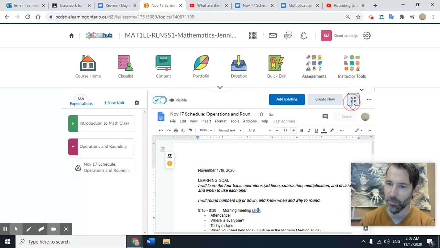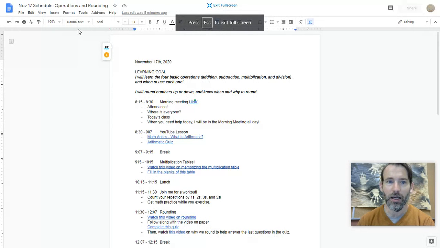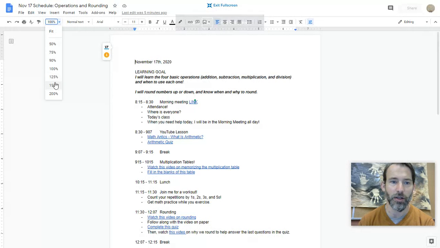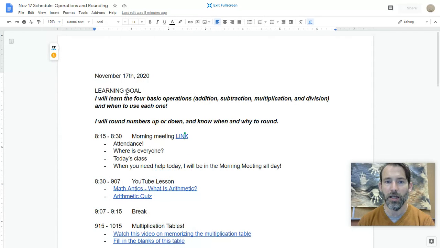I'm going to make it big by clicking this button, and then I'm going to make it big again so that I can read it with these buttons. I'll choose 150. Today our learning goal is to use the four basic operations and know when to use each one. Also, we are going to look at rounding numbers today, which is a very important tool that we can use for estimation, and we also need it to do things like round to the nearest dollar or round to the nearest cent. So it's a very common thing that we'll be doing.